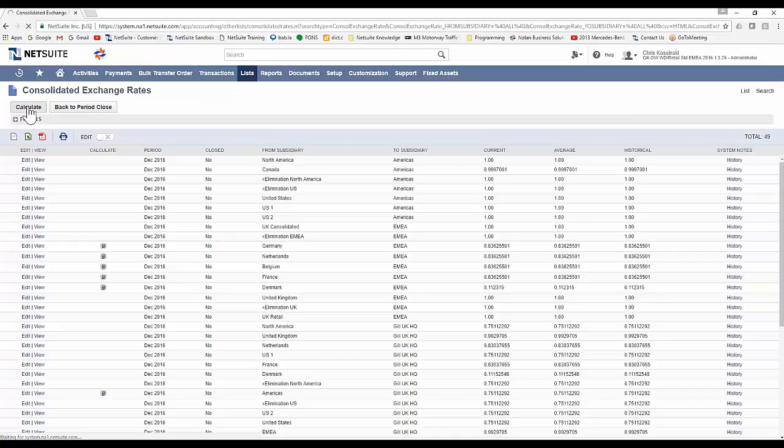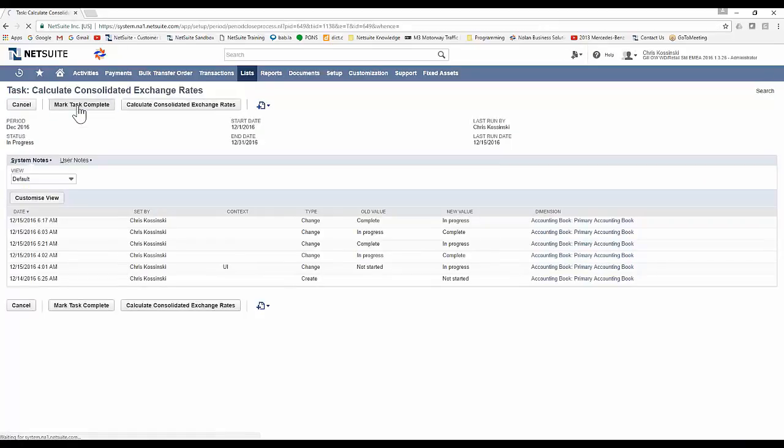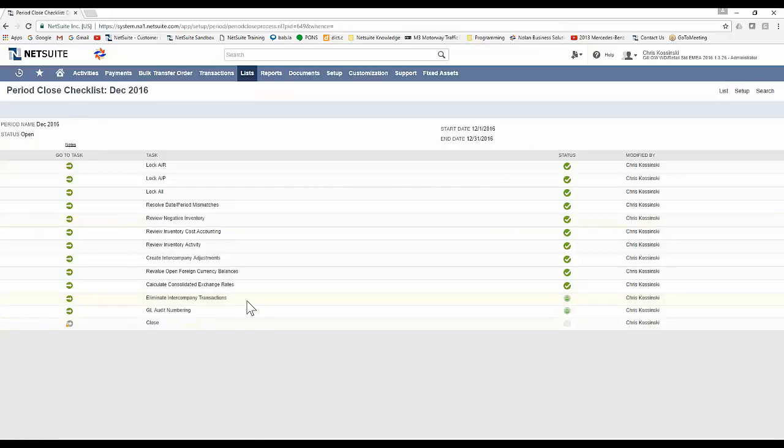The system will calculate the average and historical rates, as well as apply the cumulative translation adjustment. Because if for some accounts you use the current rate, for some accounts you use the average rate, and for some accounts you use the historical rate, there will be an imbalance in your consolidated balance sheet. The system will place the balancing figure in the cumulative translation adjustments. Okay? We come back to the period close and we'll mark this as complete as well here.